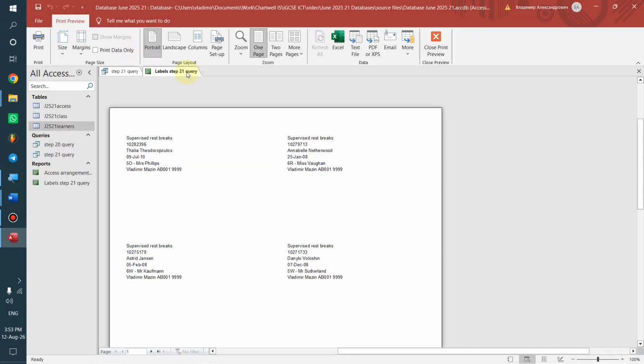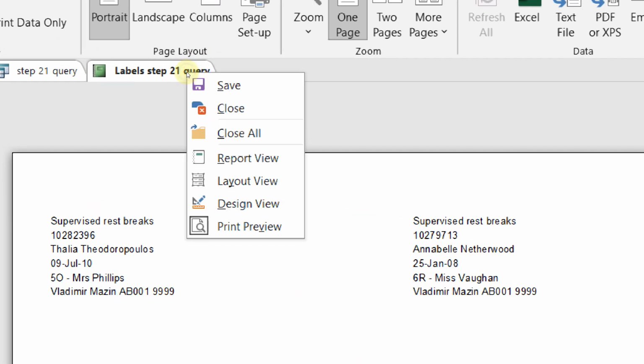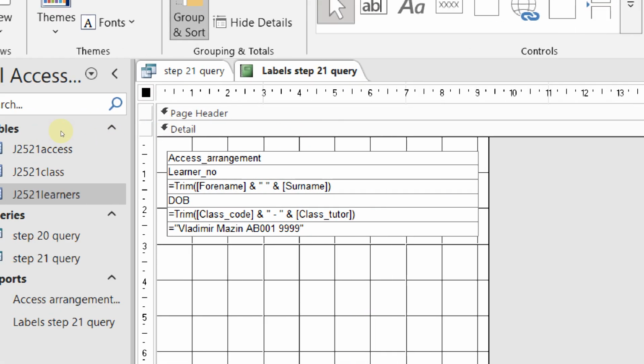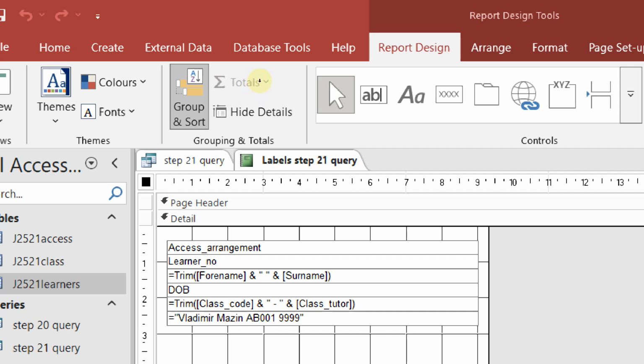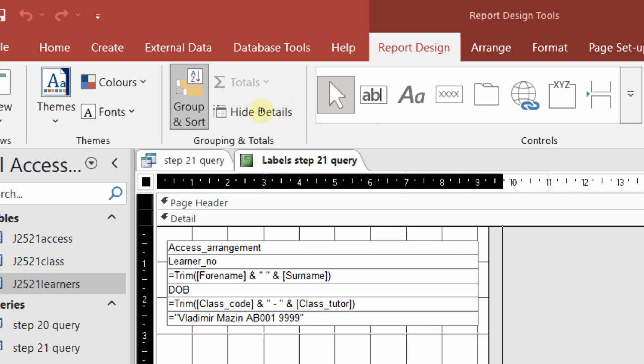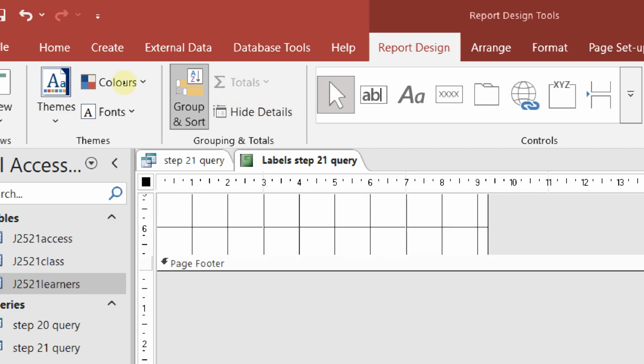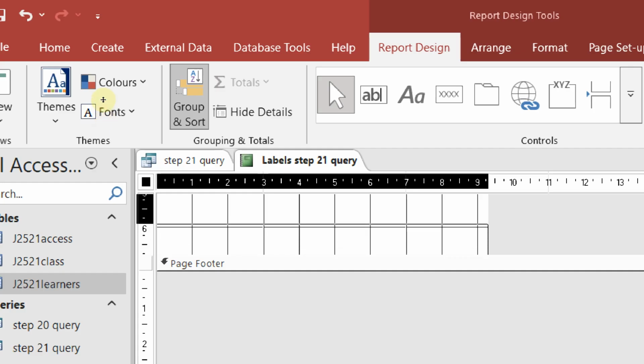How to do it? We can do it by going to labels, right click, design view. What I want to quickly show you: you see, we have here the ruler on top and on the left. If you didn't find the right template in this template list, you can change the sizes here. You can make this bigger or smaller. You can change it by hand. So don't worry if you didn't find something specific like 60-something or 99. I don't remember the size.